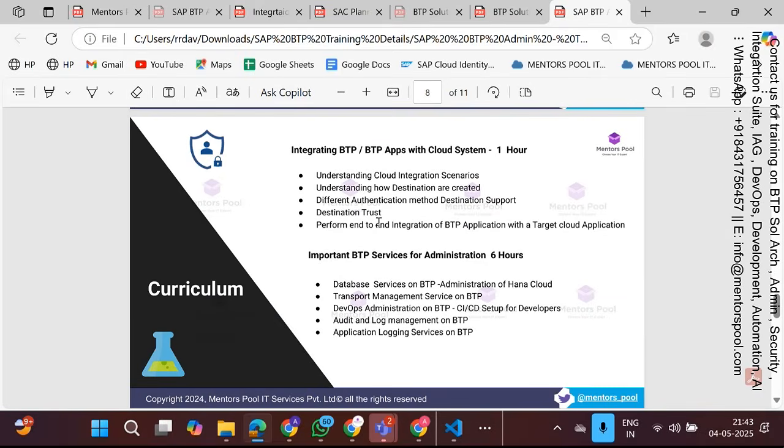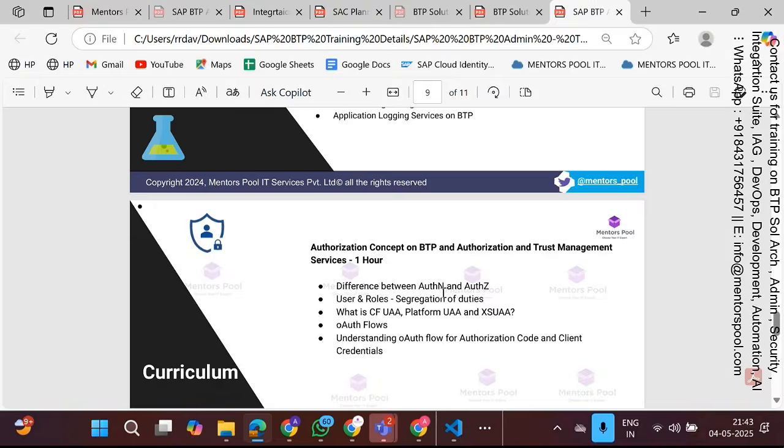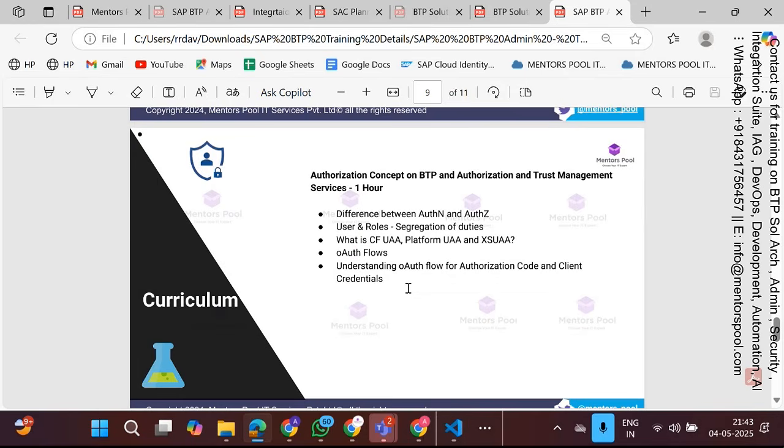And then integrating cloud system, it's already done. Important services for BTP, setting up centralized DevOps. All these integrations I will do and show in front of you. So day one, I will be having one sub account only when I start the training. And at the end, you will see 25 sub accounts created. All this integration done. Everything I will scratch and do in front of you. It's not that I have come with the session already done.